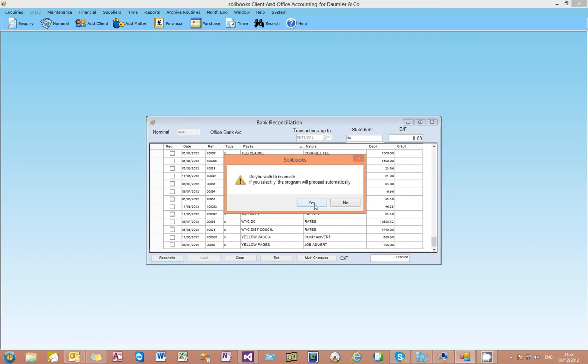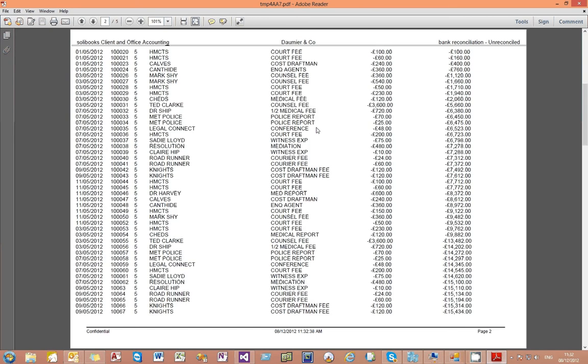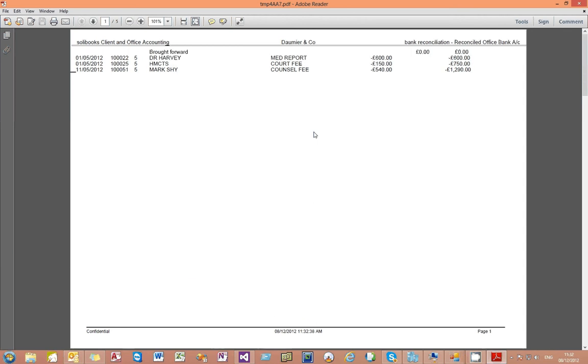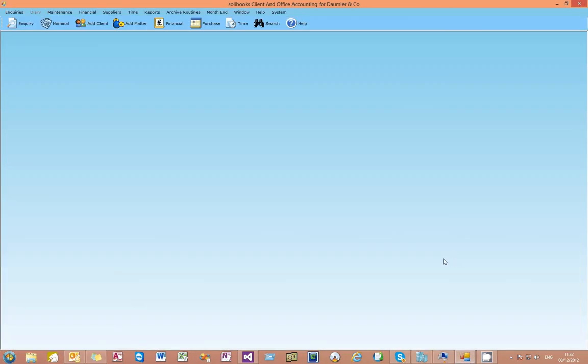It'll say, do you wish to reconcile? I say yes. And as you can see, it brings up a report showing me the bank reconciled items on page 1, and the next page will show me all the transactions that aren't reconciled. And you're then free to save that.